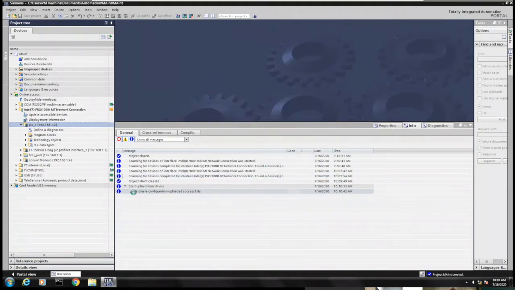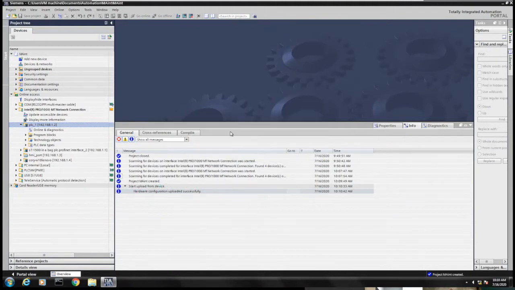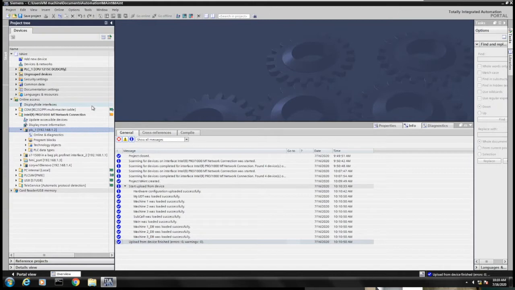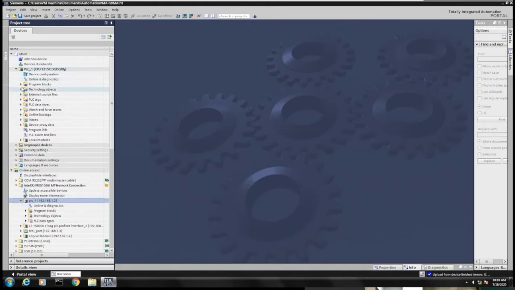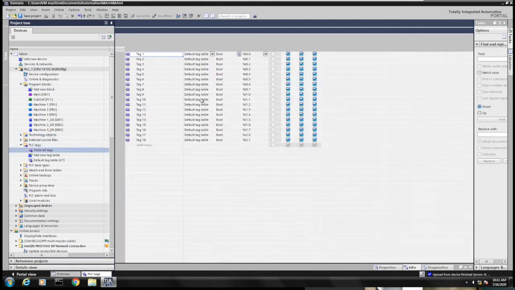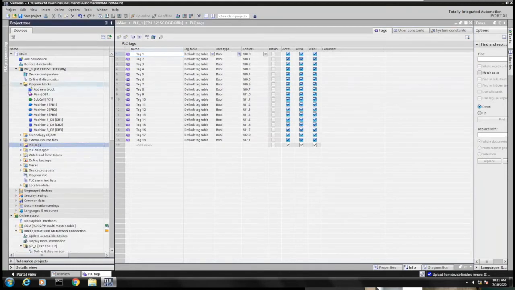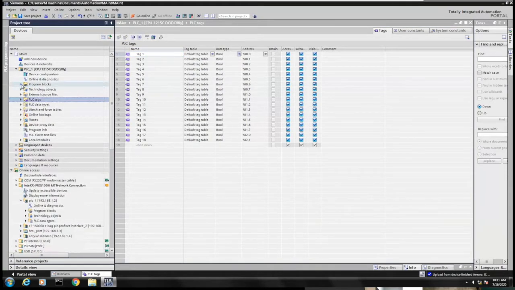So we see that it started the upload from the device. Now it's going through the process of pulling it into the project. And you'll see now that I have a PLC in my project. And this is not something that I had a pre-existing project for. This is something that was just out in the field. You'll see I have all the blocks. I have my tags. If I were to open this, I have my tag table now. And I also have my data types, as well as other associated information that's important and imperative to the project.